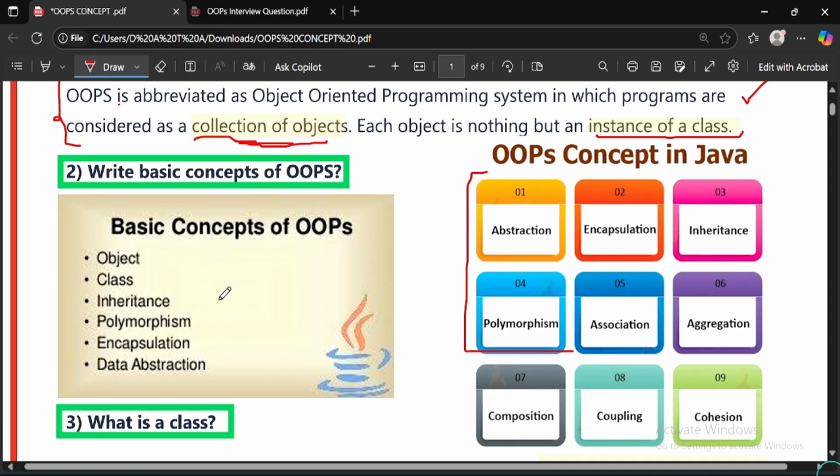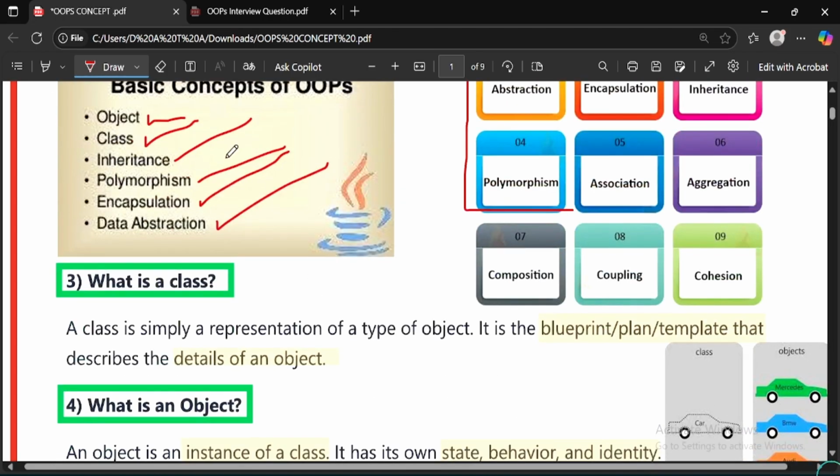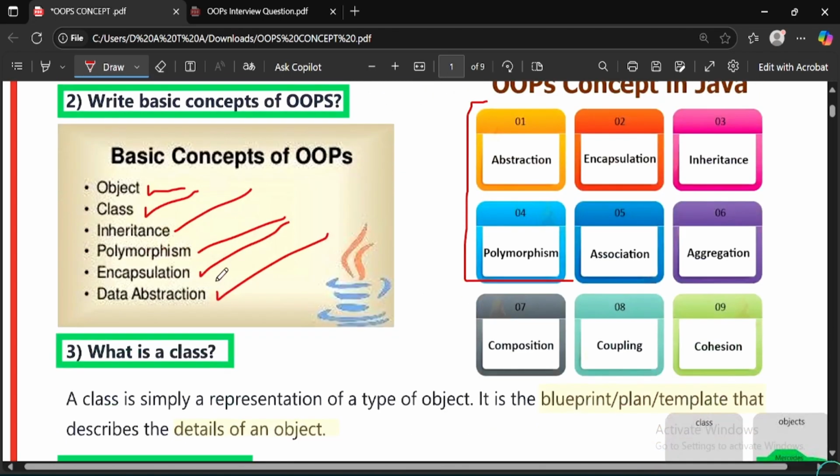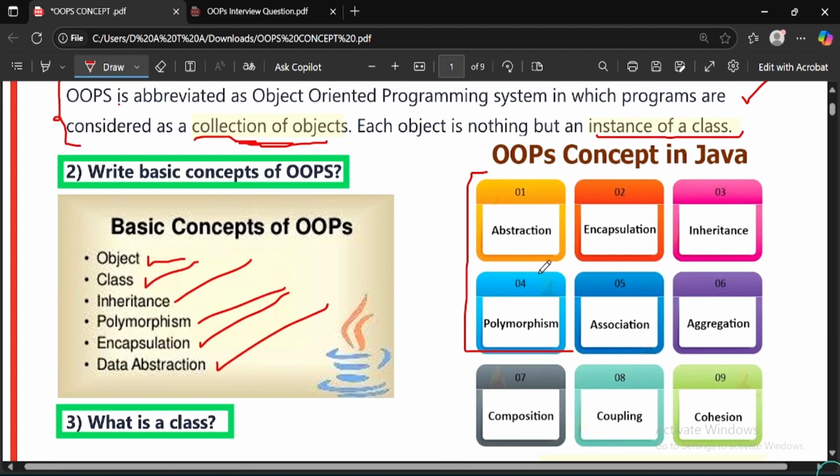Basic concepts of OOPS. Objects, what are objects? You should explain what are objects, what are classes, where we use inheritance, where we use polymorphism, why we need encapsulation, why we need data abstraction. Everything should be explained and written in a proper description with well maintained flowcharts and diagrams, with the help of real world examples.